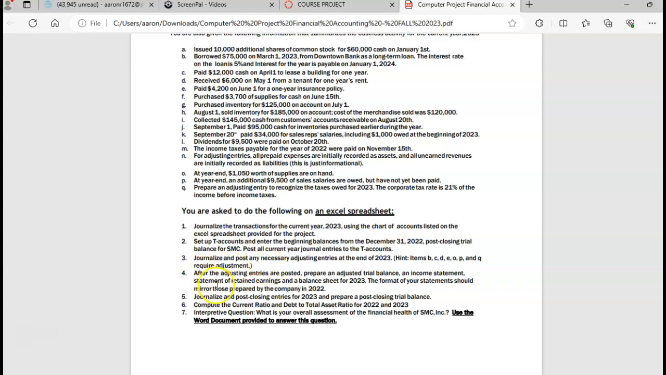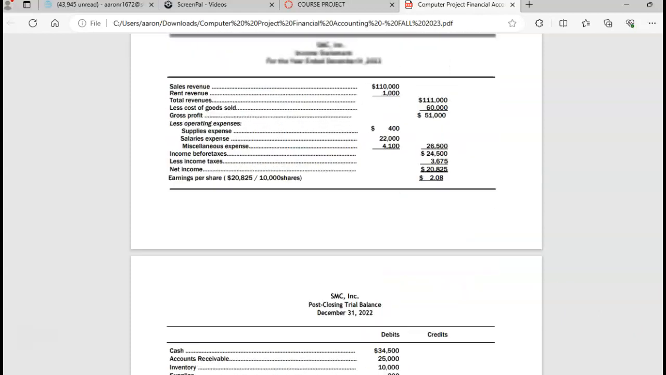Number four, after the adjusted entries are posted to the T accounts, prepare an adjusted trial balance, an income statement, a statement of retained earnings, and a balance sheet for the year of 2023. The format of your statements should mirror those from 2022, which are here.